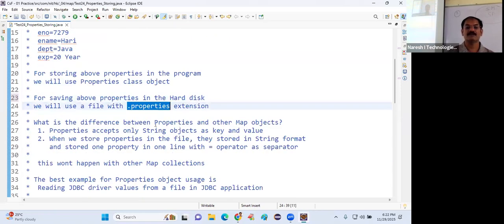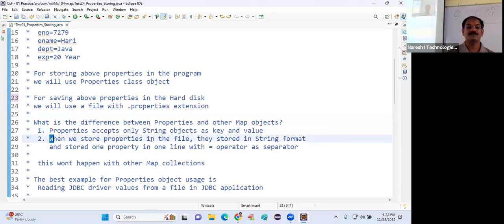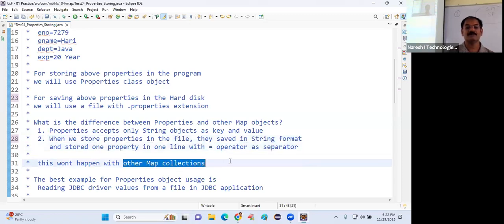What is the difference between properties and other map objects? Properties accepts only string objects as key and value. When we store properties in a file, they are saved in string format and stored one property per line with the equal to operator as separator. This won't happen with other map objects.